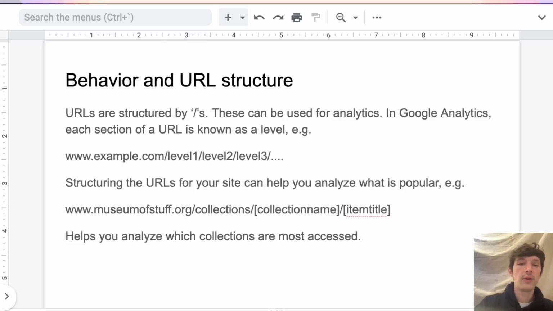So when you have a museum and you have /collections and then /collection name /item title, it helps you group that data together to say, okay, now we can get a report of the most popular collections, not just the most popular individual item pages.